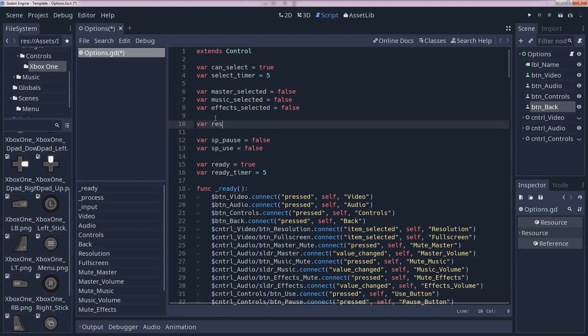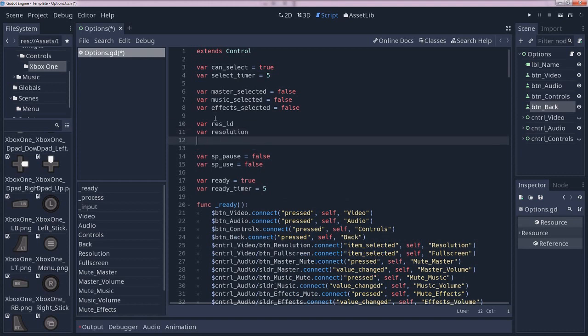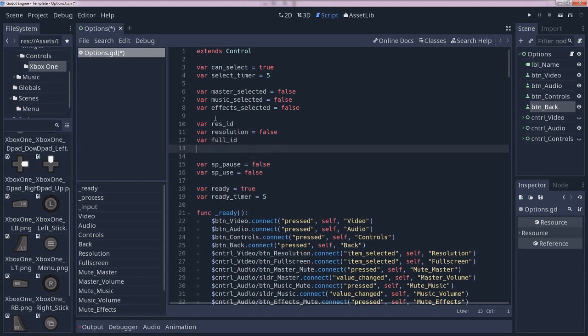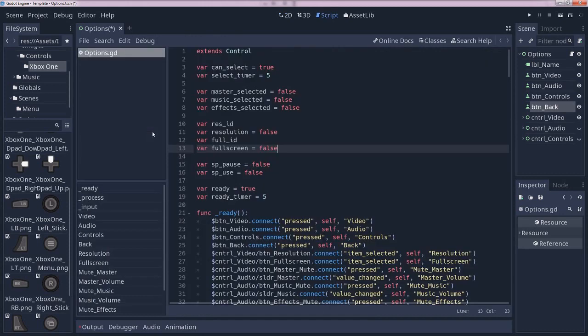Our first one will be var res ID. After that, it'll be var resolution, and that equals false. Next will be var full ID. Underneath that will be var full screen equals false. Save that. In our 2D layout, the reason why we're adding those 4 variables is because now that will actually work with these option buttons, because the option buttons don't work with the controller natively. We have to put in this whole code ourselves. So F3, then I don't think there's any new variables we need.